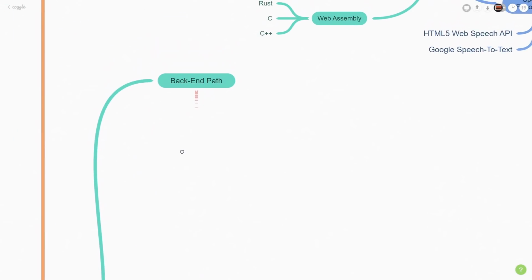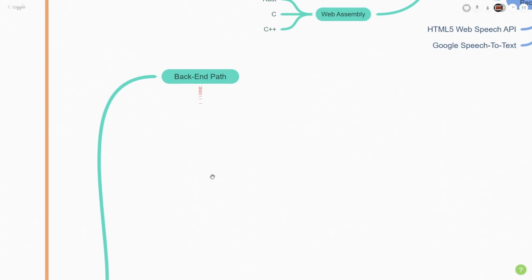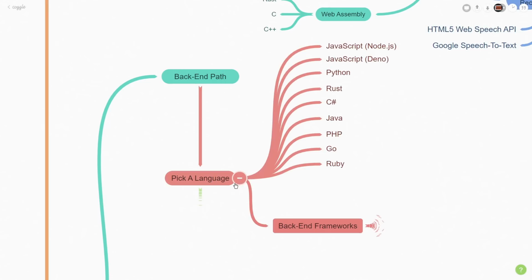That's up here. All right, working as a backend developer involves managing servers, deployment, APIs, databases, DevOps, CI/CD. The first thing that you're going to want to do is pick a language. So there are several to choose from. We can use JavaScript on the back end. So if you already know that from the front end, that would be an easy transition. You can use the Node.js or Deno libraries for that. We also have Python, Rust, C#, Java, PHP, Go, and Ruby. Those are the top ones in my opinion.